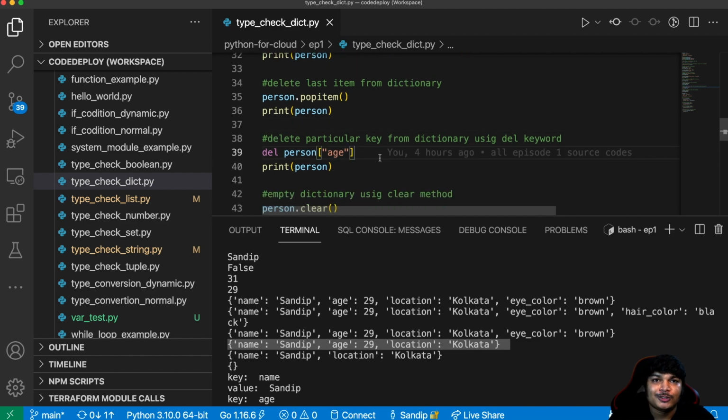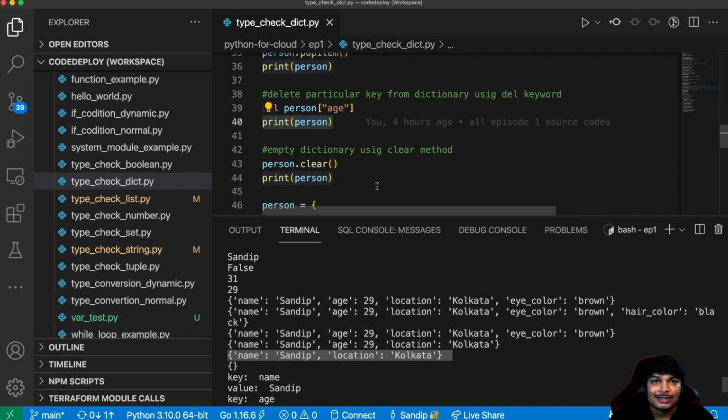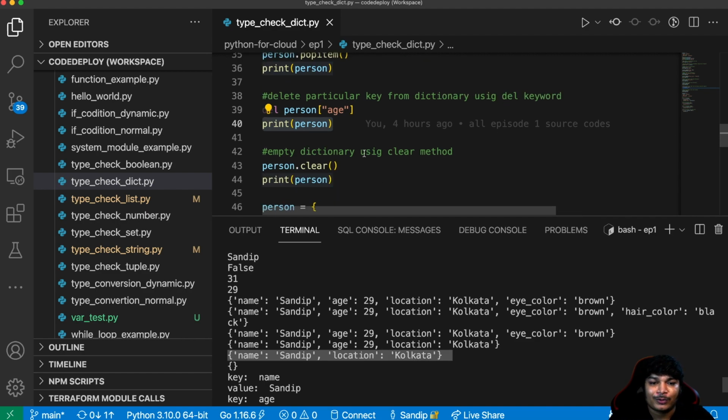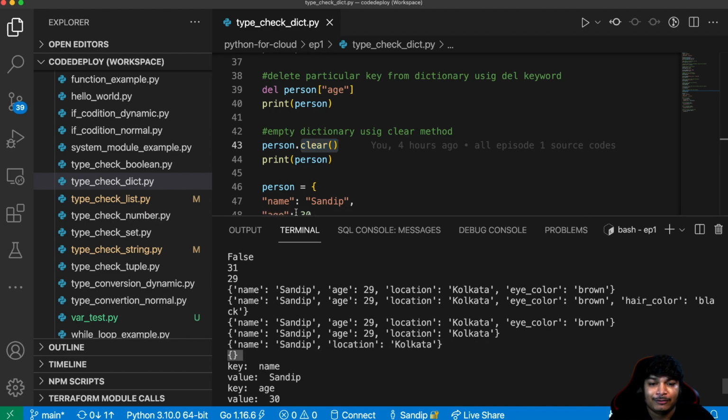We can also use the del keyword to remove a field. You can see del, then person age, and we printed the person dictionary again. Here we are no longer seeing the age, right? So these are the ways we can clean up. Okay, and if you want to remove all the keys and values, everything in a particular dictionary, simply use the clear method, and you can see it becomes empty. If you print the person, it becomes empty.